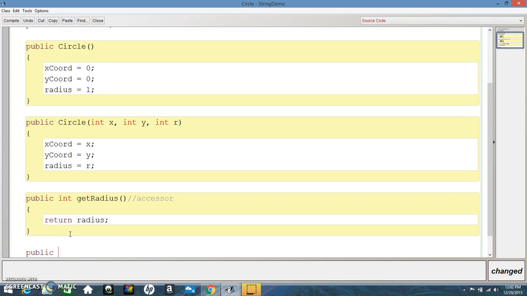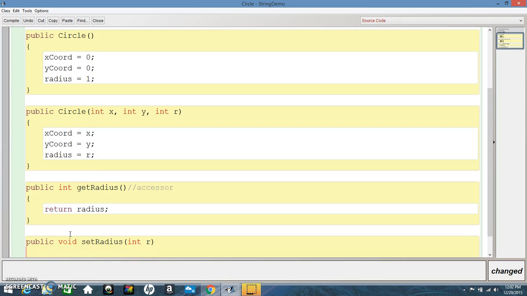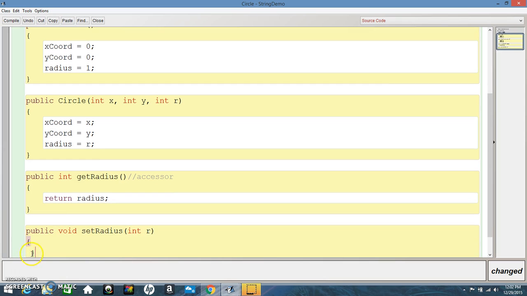Okay. Another common thing to do would be a modifier. So if I want to actually change the radius of an object, then I would have a set radius. Now if I'm going to change the radius, I would have to also pass a new variable to tell what the new radius should be. Okay, and that would just be radius equals r. Again, that is called a modifier.